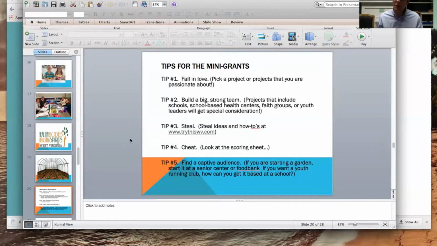Tip number 5, we've talked about this a little bit, but I'll say one more word about it. Find a captive audience. One of the ways that we've seen some mini grant projects struggle, or some of the projects we don't fund, are ones that are trying to do something all by themselves. They create a community garden, but there's not a clear captive audience. It's not attached to a school, or a Commission on Aging, or a food bank. Whatever you're doing, make sure that there's some audience, some community group that's already built in that's going to bring people there. And that's a great way to expand your impact and make sure that the project lasts.